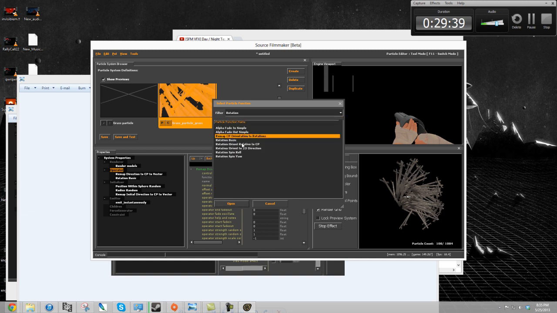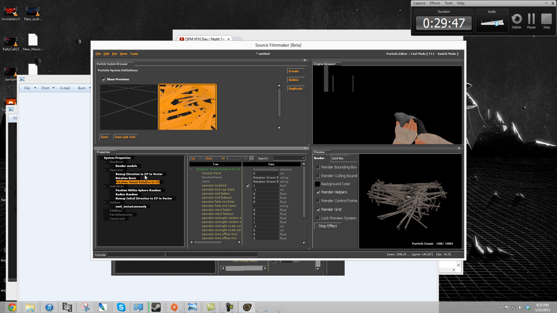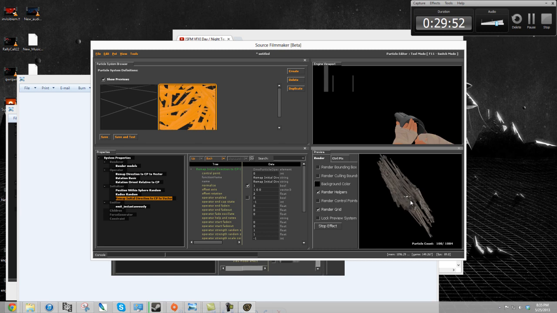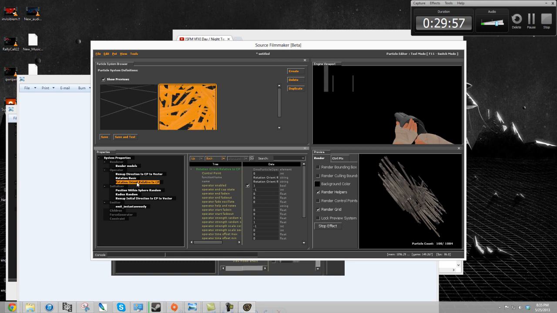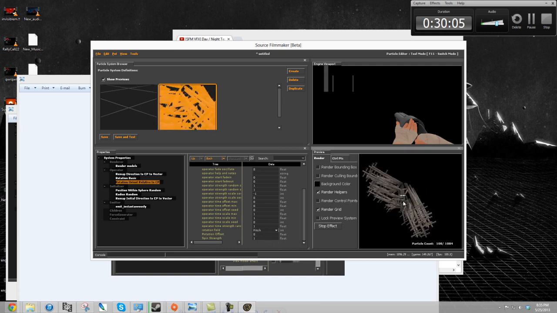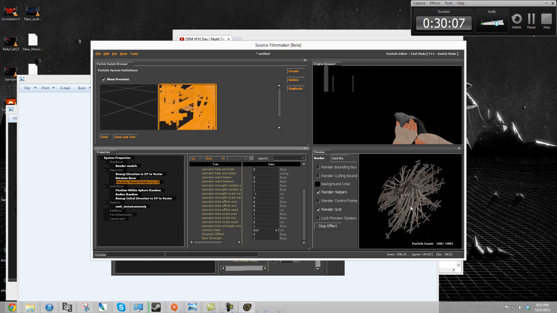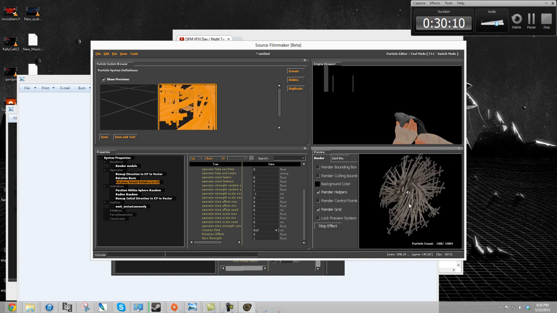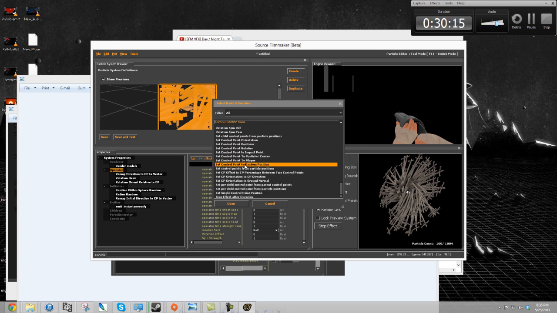Rotation. Rotate orientation relative to CP. Or 2D direction. I'm going to try relative to CP. So I'm going to disable my old operators. So turn that off. And that has given me an interesting result, which is not at all useful. Let's see here. Yaw. Okay, yaw, pitch, and roll. How about roll and yaw?